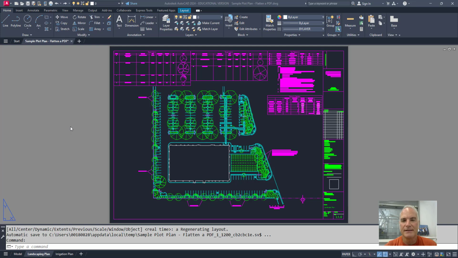Many municipalities and organizations require that any plans submitted be submitted as flattened PDFs. In this video, I'll demonstrate how to create a multi-sheet flattened PDF from your drawings. In this drawing, I have two tabs, a landscaping plan and an irrigation plan.